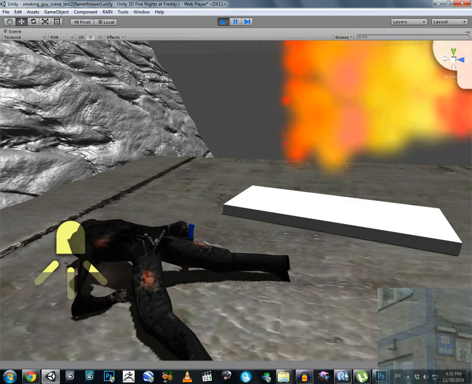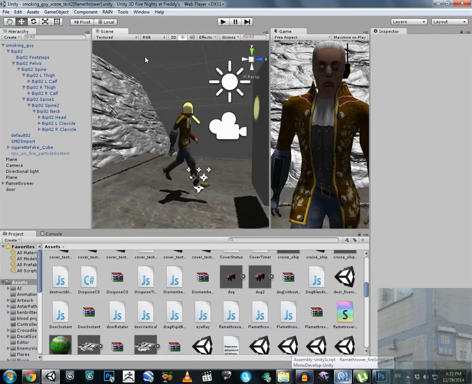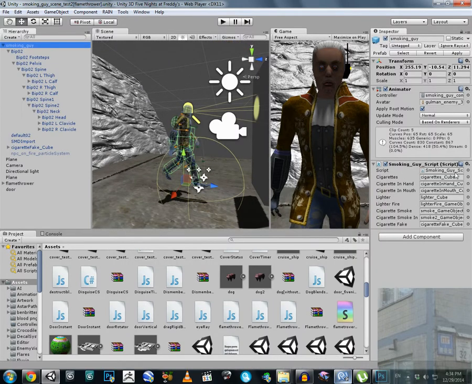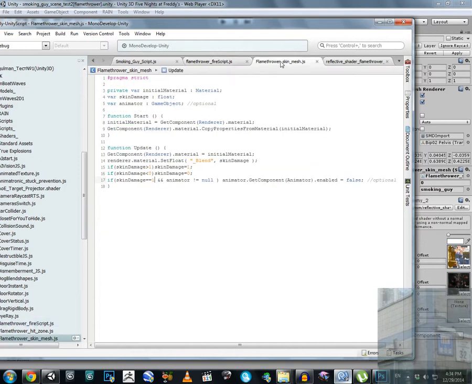Now I will show you how it looks in the scripts. Yes, scripts. I have here my guy, and this is what you saw in my previous videos, the smoking script. And now let's go to the flamethrower damage script. This script is quite simple. I have here the flamethrower skin mesh script. This one. You can make a print screen right now.